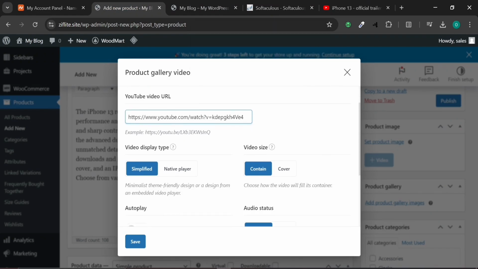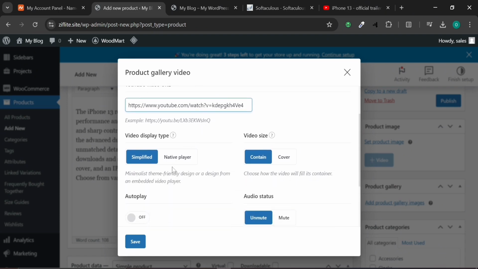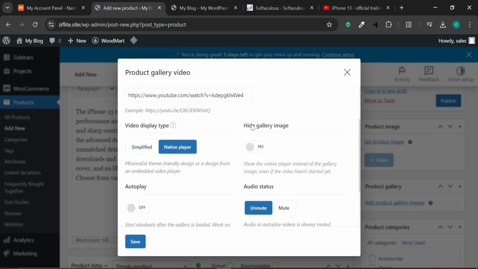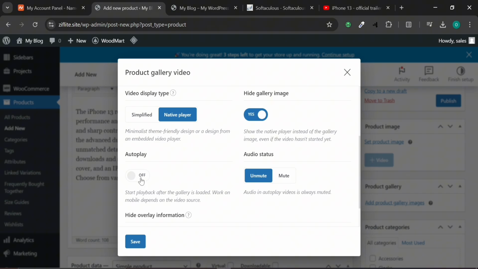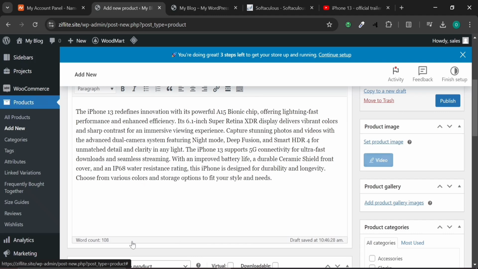Now, like I said, do not import any video, just use a link, okay? And video player, simplified native player, hide gallery image, yes, autoplay, yes. Overlay image: do you want to have an image on top? No, I'm just going to click on this. So save.